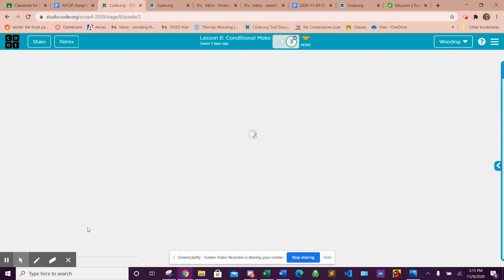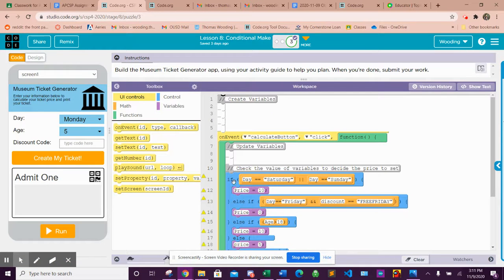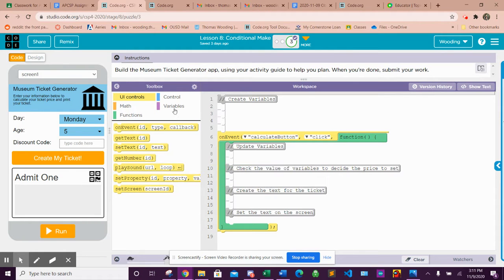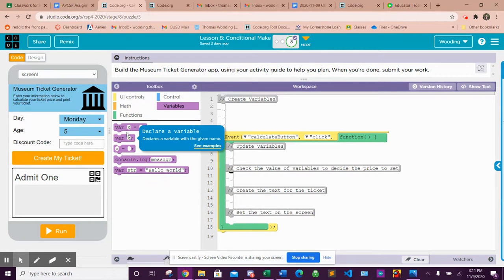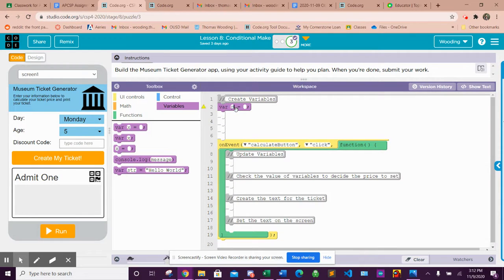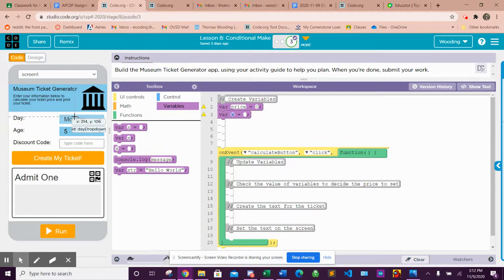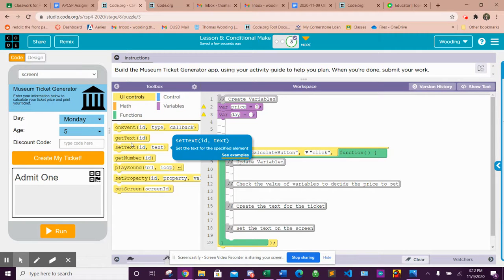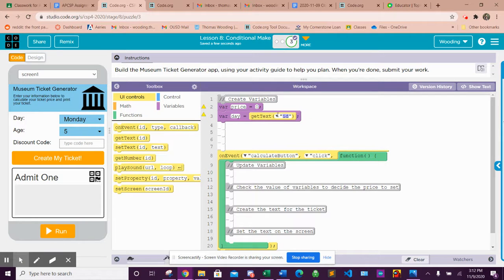So when I'm looking at this stuff, I'm going to get rid of this. And I'm going to make some variables first. And the first one I'm going to make is price. And I'm going to set the price to be 0 just to start with. And then I'm going to make a variable for tracking the days. I'm going to input this drop down day. I'm going to call it day. I'm going to get the text from that drop down menu. Day drop down. Okay.